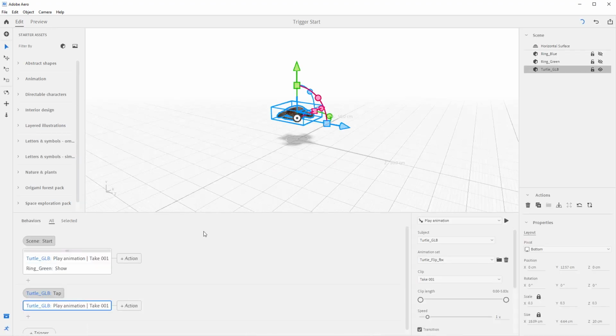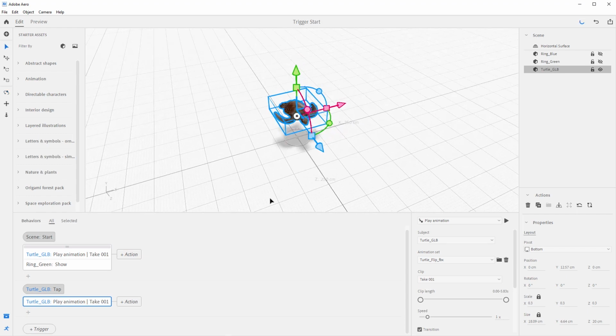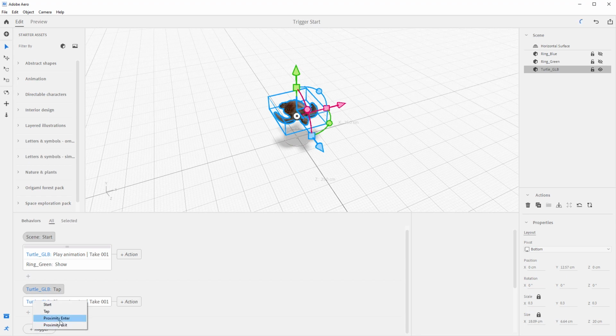This proximity trigger will be based off how close the viewer is to the turtle. So select the turtle, then come down here to the plus trigger icon. Click it and select proximity enter.